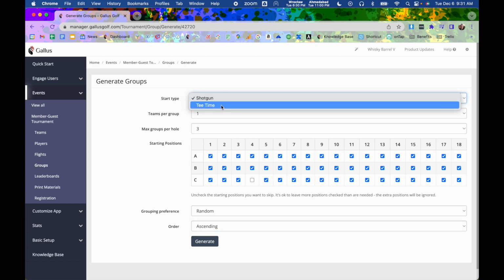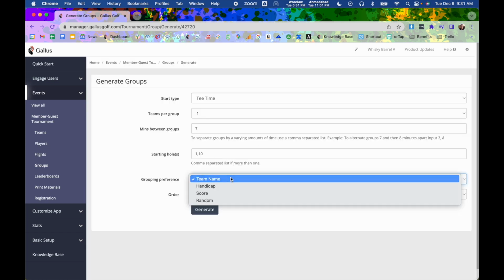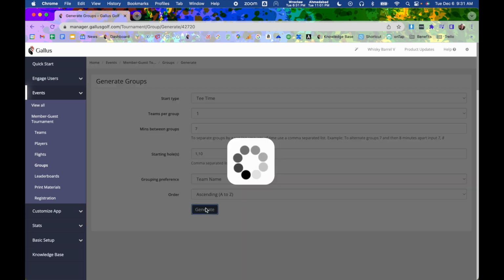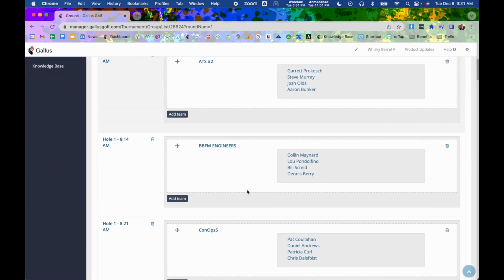Now, just to show you, if you were going to do a tee time start, the options change somewhat. You can have, again, how many teams per group, but this changes to how many minutes do you want between groups and which holes do you want to start from. So, for instance, if you wanted to do it from the front and back 9, you can put a comma here and then put 10. So that'll give you your 2 starting holes. Again, you can preference by the team name or their score or random or whatever, and then you hit generate. So I'll do it for a tee time start. Hit generate here. It'll load for a second, and then it gives me all of my groups, which is great.